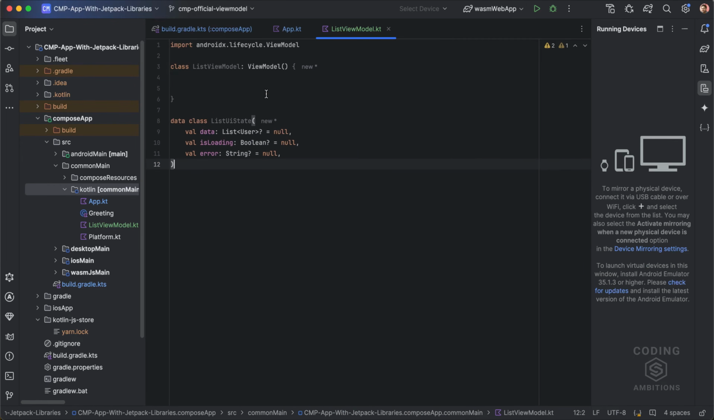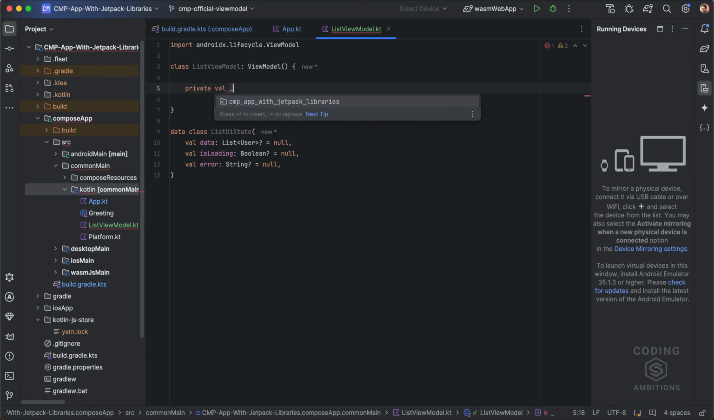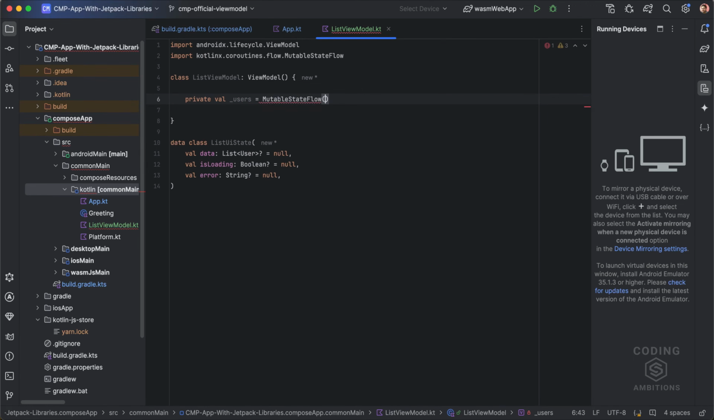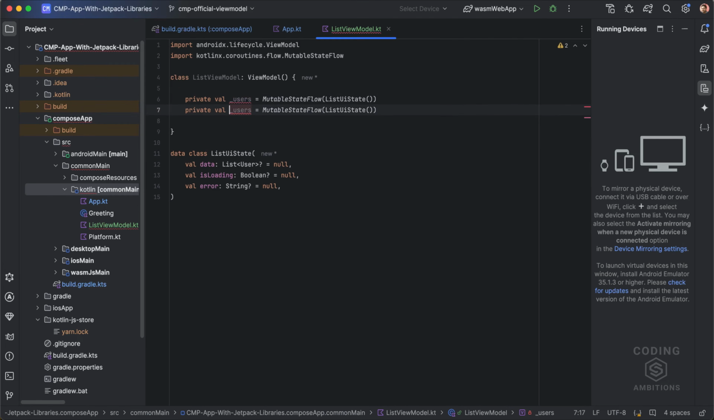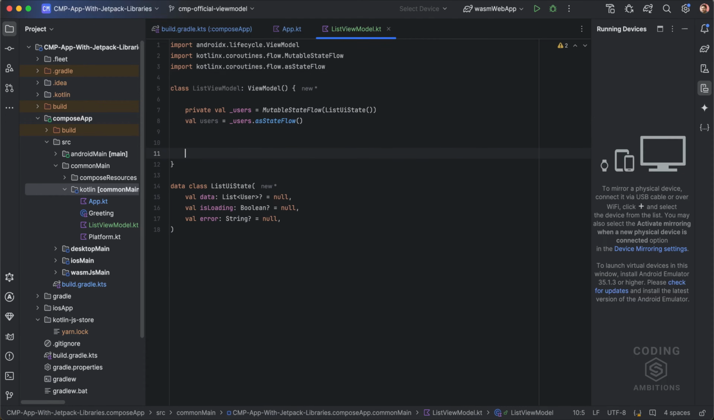Okay, so now let's add one. They are pretty similar to the way we do them on the Android side, right? So this is just users, a mutable state flow, and here we can use the list UI state again. Initially everything will be null, right? Then we can expose the public property here, that is underscore users dot as state flow, right?